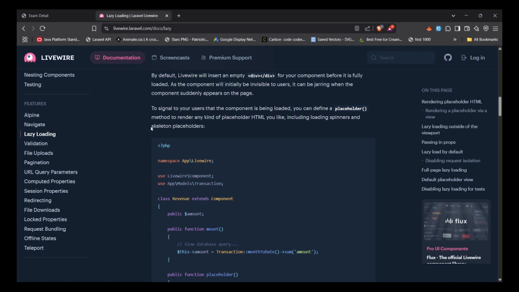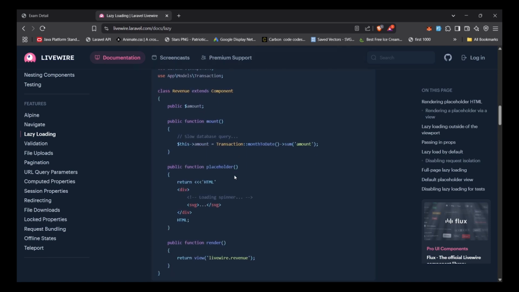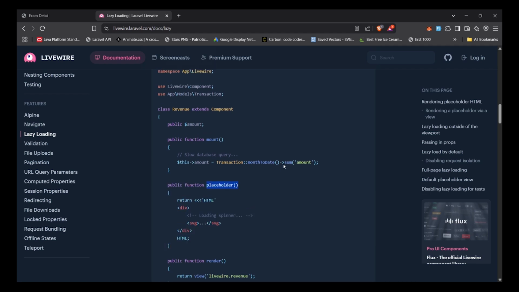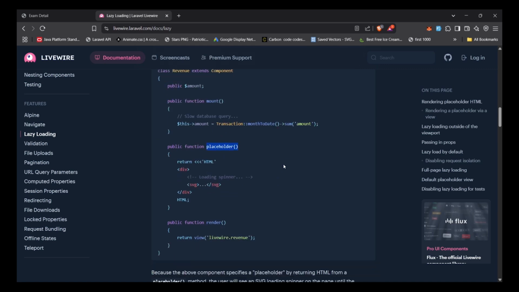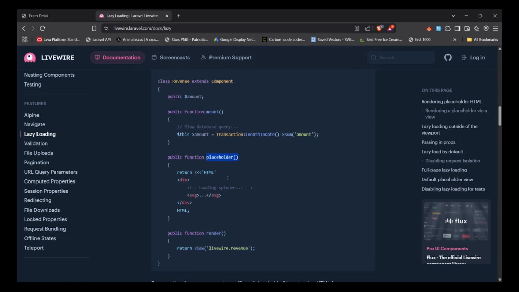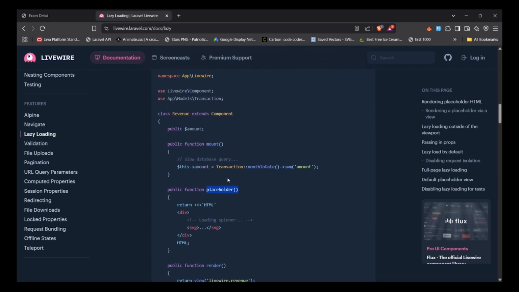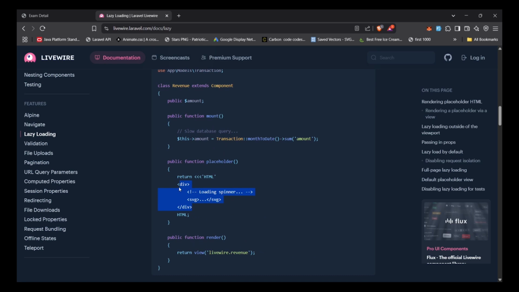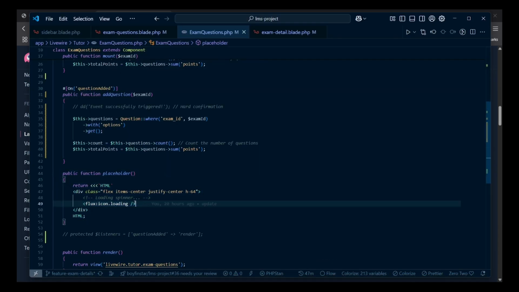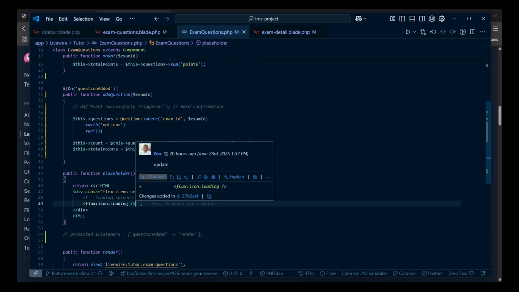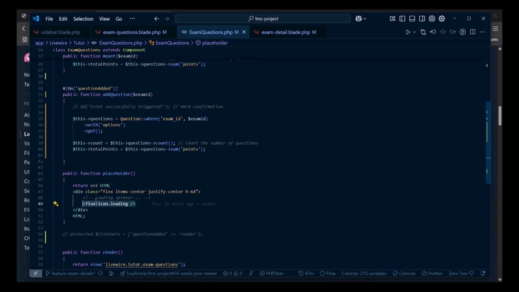You can define a placeholder method. You can read that, right? So this is a placeholder method. You might want to add a spinner or whatever you want to add. You have to use the method name placeholder, so the application knows that this is what should be there before it renders the main component, and then you can pass in whatever you want. On my own application, I'm using Flux UI, so I passed the Flux UI icon for loading.